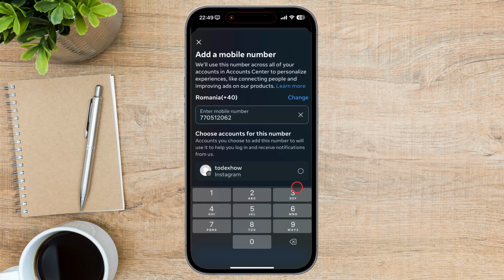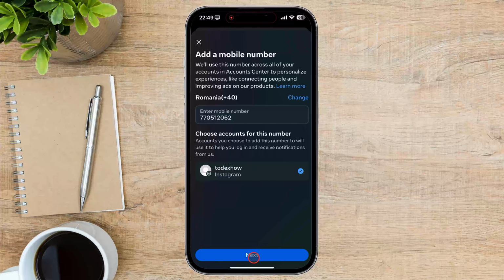Enter your phone number in the field provided. Make sure to include your country code. Select the Instagram account. Once you've entered your phone number, tap on the Next button.